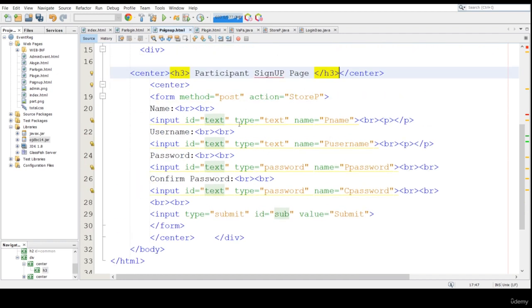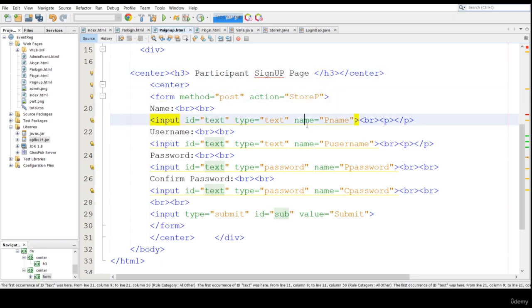So again, I'm going to use the form method here. As I told you in admin login, I'm going to use the form method here. Form method is post, action is store p. Remember, this is our Java servlet name which we are going to use. Store p means storing the password or storing the data.